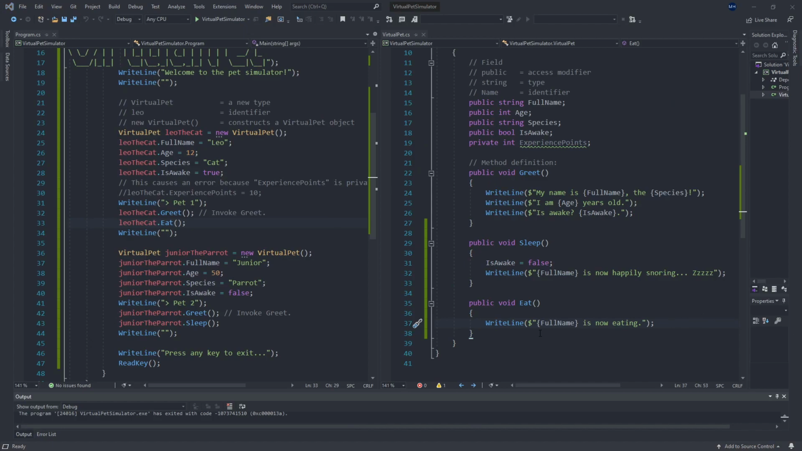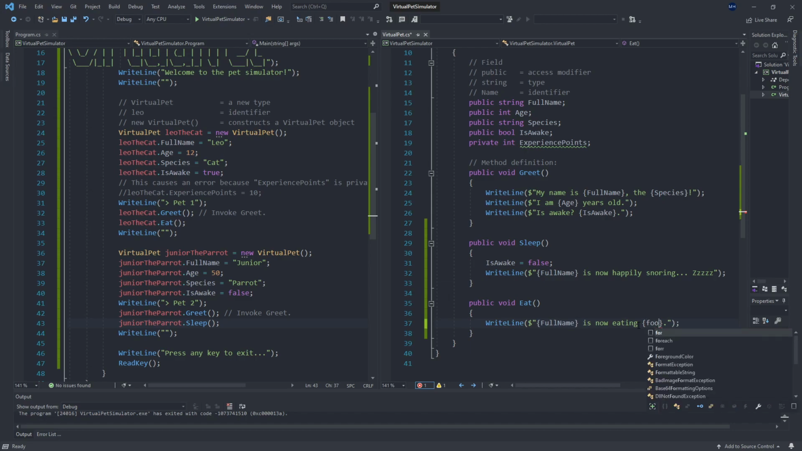Sometimes what we want, though, is to be able to pass some information into one of these methods. So when we tell Leo to eat, maybe we want to feed Leo some dry food. And when we have Junior eating, maybe we want to feed Junior some pellets. So we need some way to pass information into the eat method. So we can say full name is now eating, and then put in whatever that food name is.